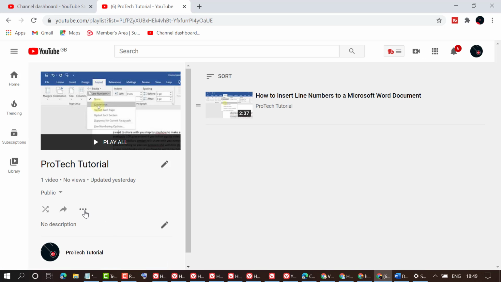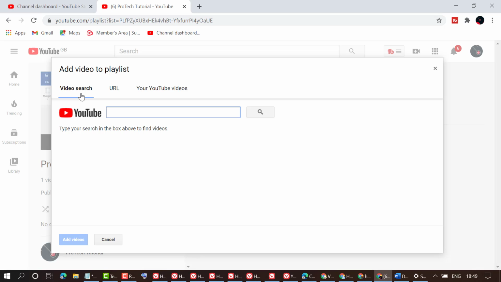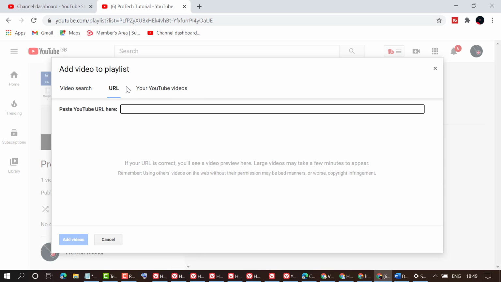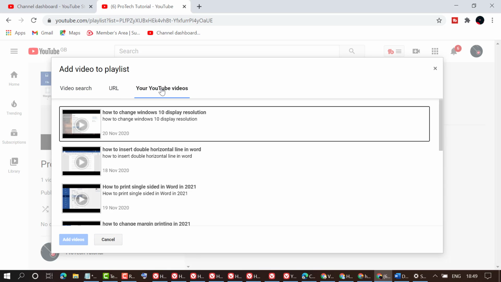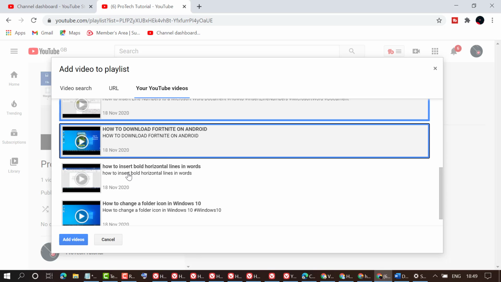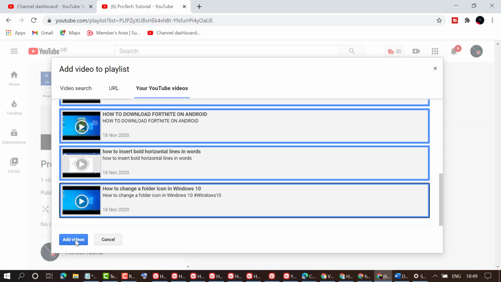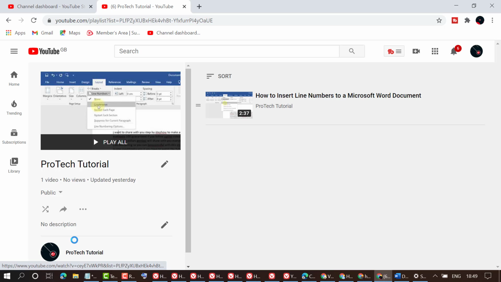Now click on these three dots and click on add videos. Here are some options. You can add videos by YouTube search, URL, and your YouTube videos. So select as per your choice and requirement. After that, click on add videos.